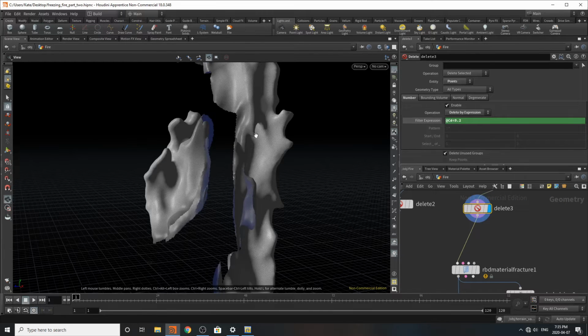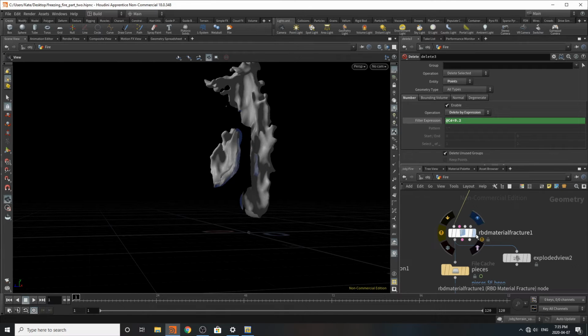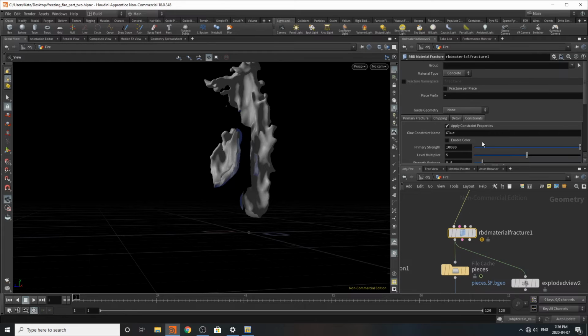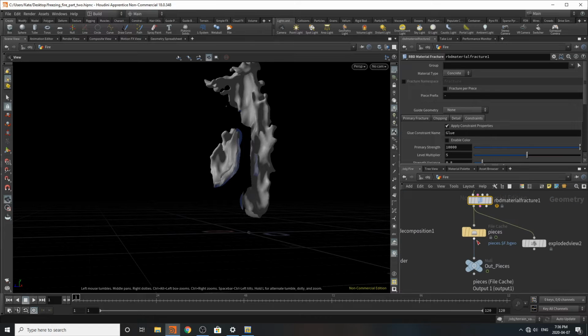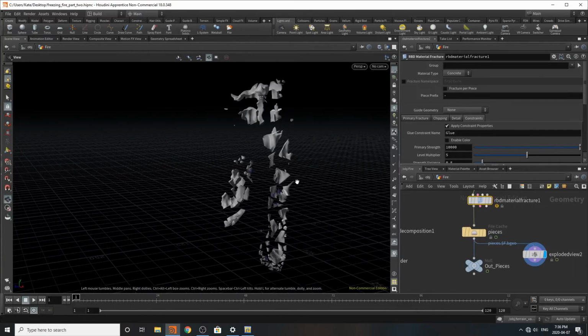So for the upper pieces of our ice, I took our RBD material fracture and cached it out. I didn't really change any settings other than putting this on concrete, and let it do its thing. I cached it out because I didn't want to waste more sim time than I am going to be doing. In the exploded view, it looks something like this. Switching a geometry like this over to glass doesn't really work well, so I just kept it on concrete. It seemed to work pretty reasonably.